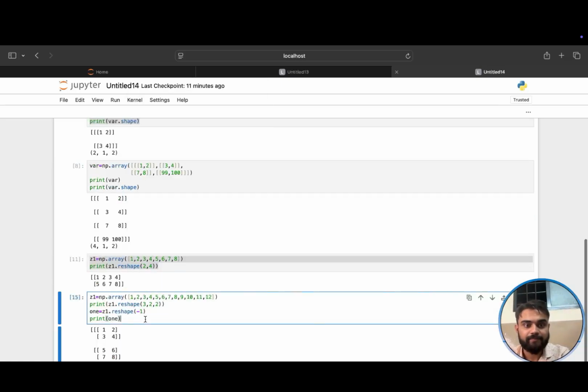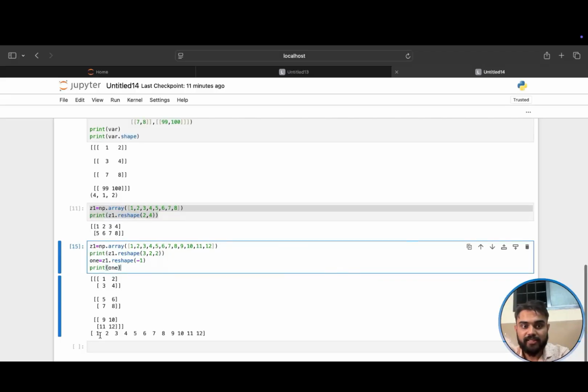You can see here the output is 1 2 3 4 5 6 7 8 9 10 11 12, and this 3D output has been converted into a 1D array. So we can definitely use the reshape function, and in place of that we have to mention -1. It means that it is reducing the 3D array into a 2D or 1D array. So we have to mention here -1.